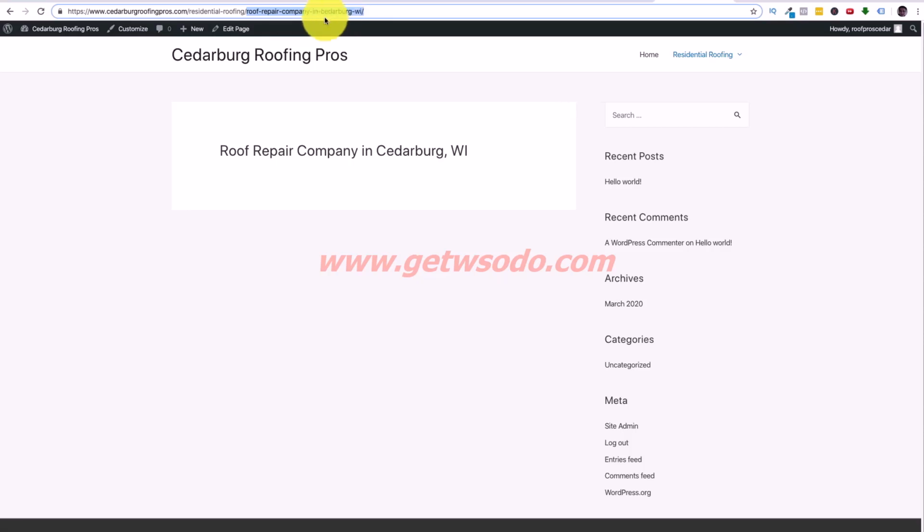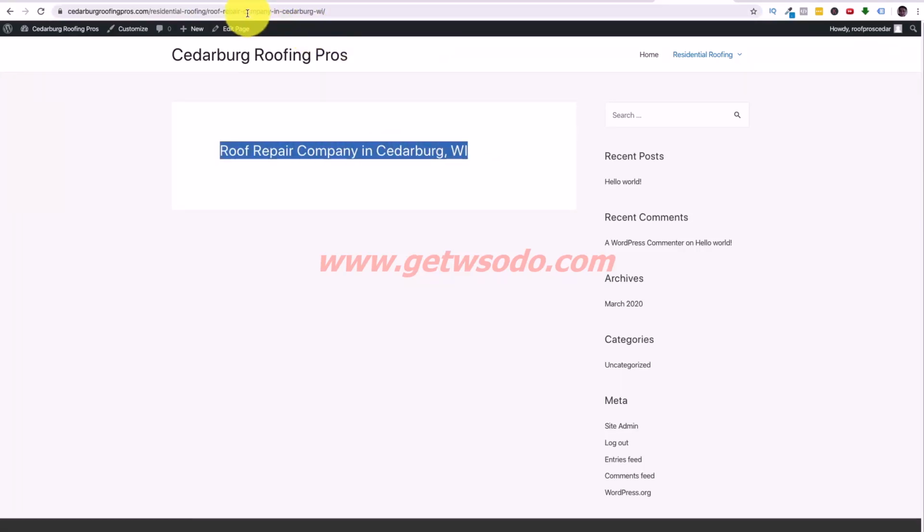Okay, so one thing that I typically like to do, and this is up to you depending on how you've structured your domain name: since I put Cedarburg inside of my domain name, and typically I don't do this, but I did in this case, I'm not going to put Cedarburg again back here because I feel like it'll be slightly over optimized. So instead I'm going to go back in and edit the permalink just to say roof repair. Even though the title of my article is going to be Roof Repair Company in Cedarburg, Wisconsin, that's fine. But let's clean the permalink up so it just says roof repair.